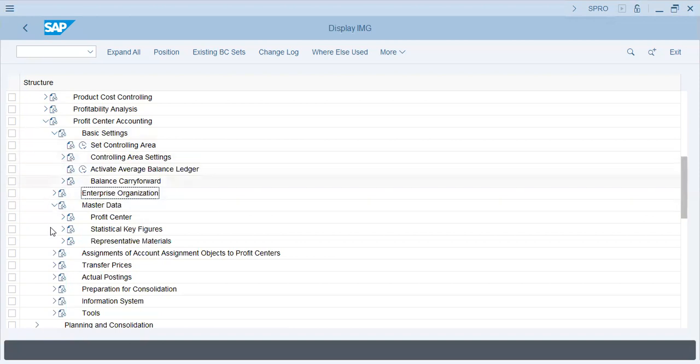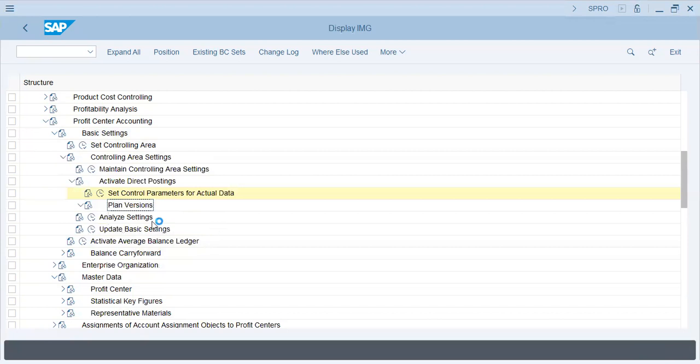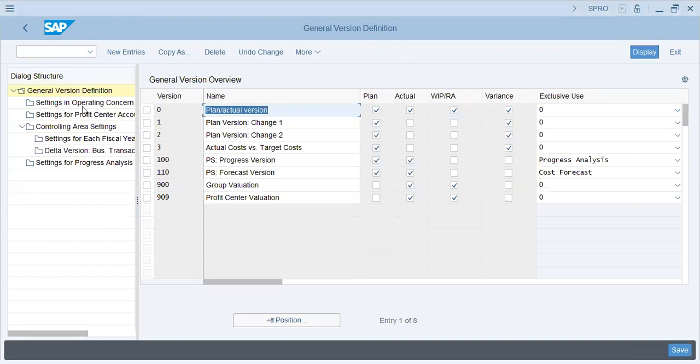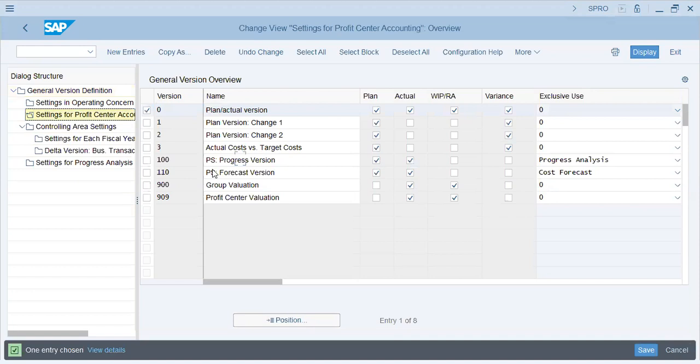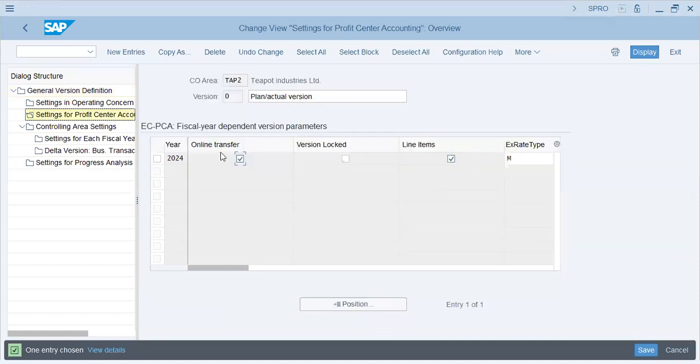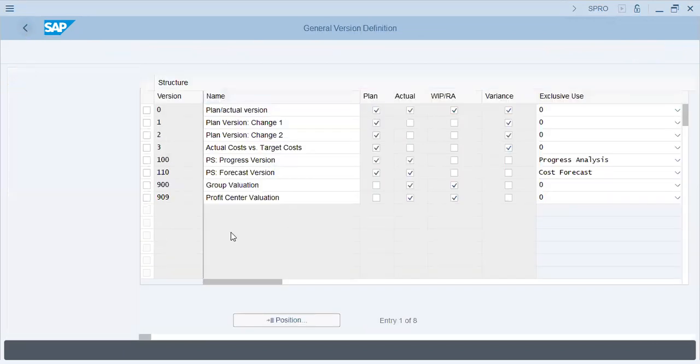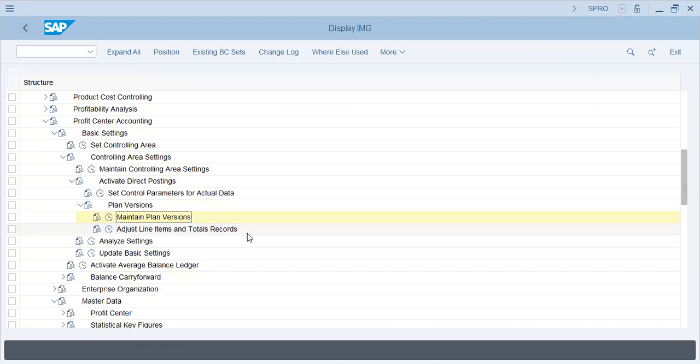Now settings, plan version, maintain plan version. Zero. Okay, our line items exchange. Okay, this is done. Good. Fair enough.